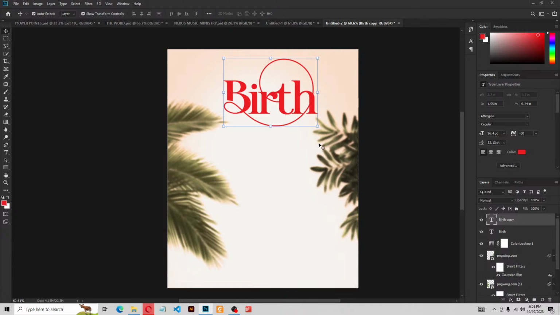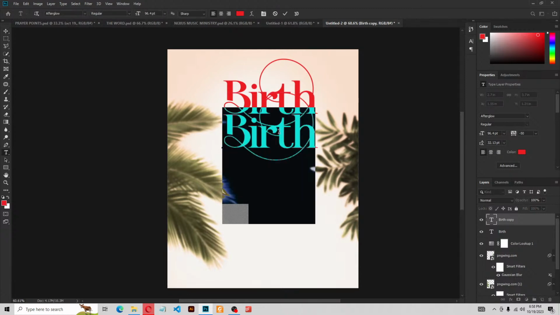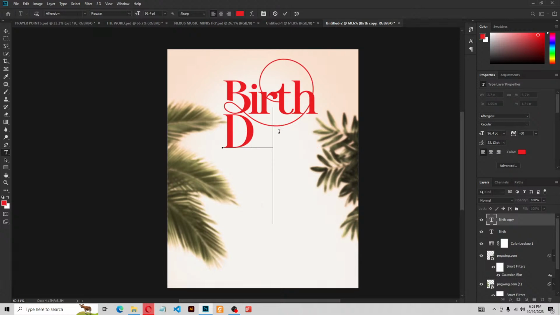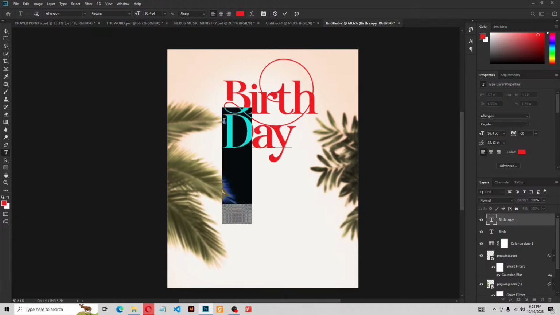So but you cannot see because it lies on the original. So I can drag and bring it below so I will see that it's D2. So now I'm going to double click on it and then type the day. So capital D and lowercase ay. So now with the D2 I can choose a glyph for it.